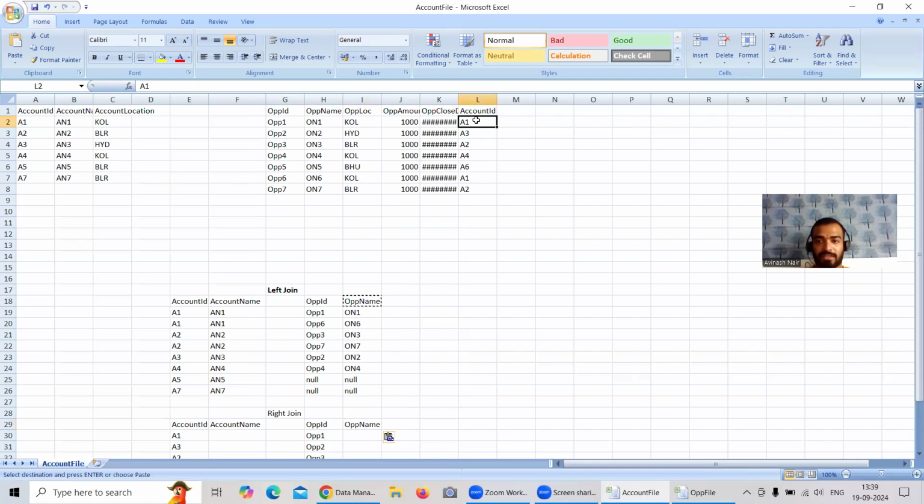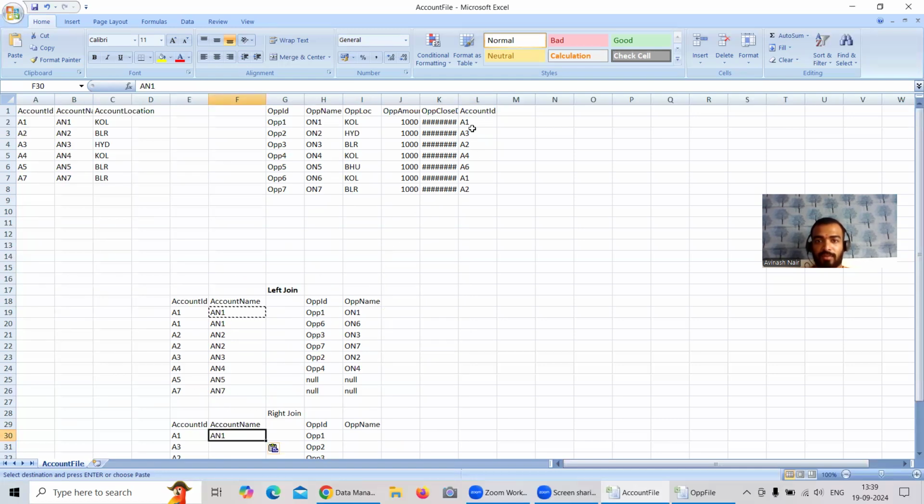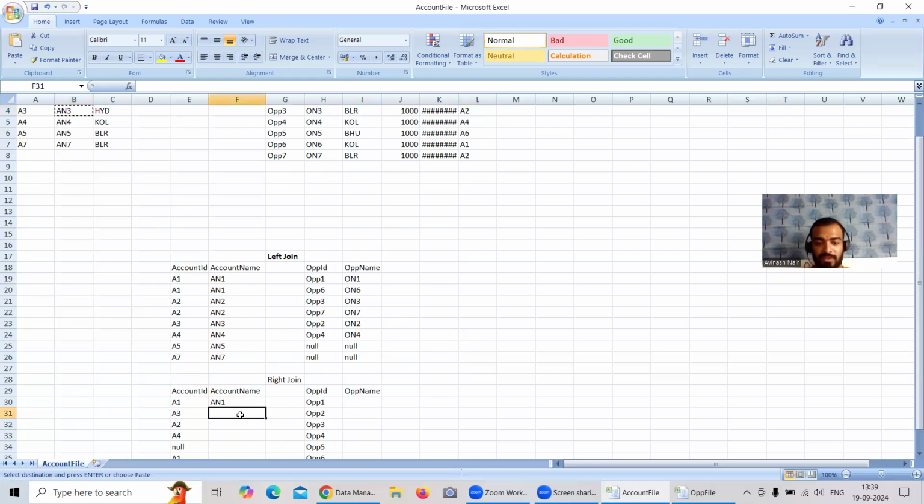Now this is my A1, right? Which is the matching key, that is the account ID. So for A1, I have op1, and from left only A1 is there, which is AN1. That's why this AN1 will only be there, which is fine. Then I've taken op2 where my account ID is A3. For A3, I have AN3, and that's what I've written here.